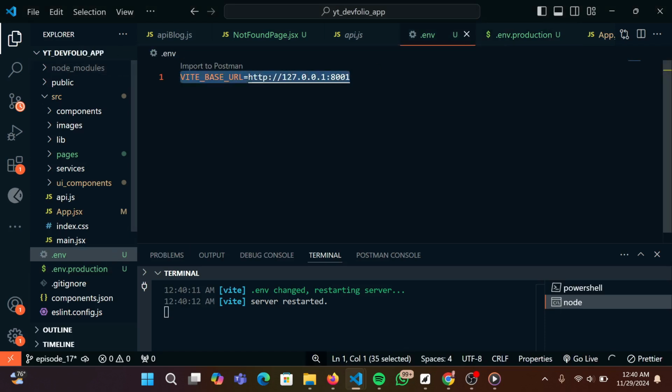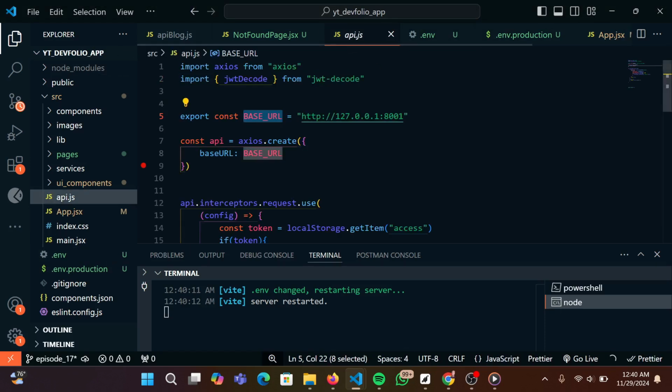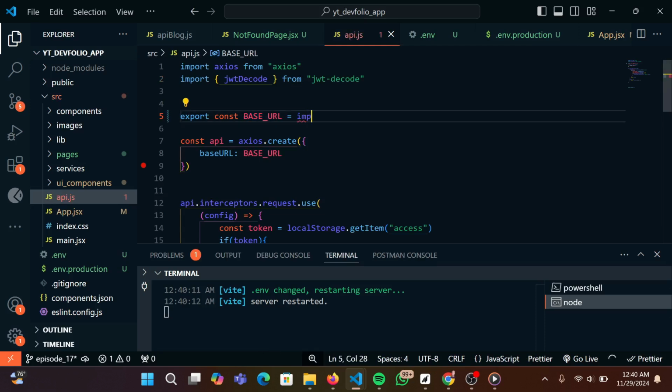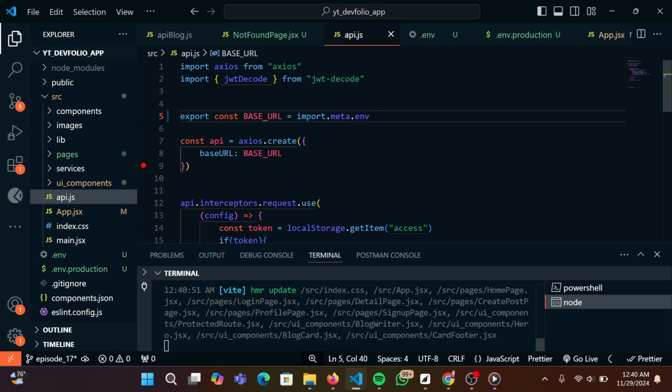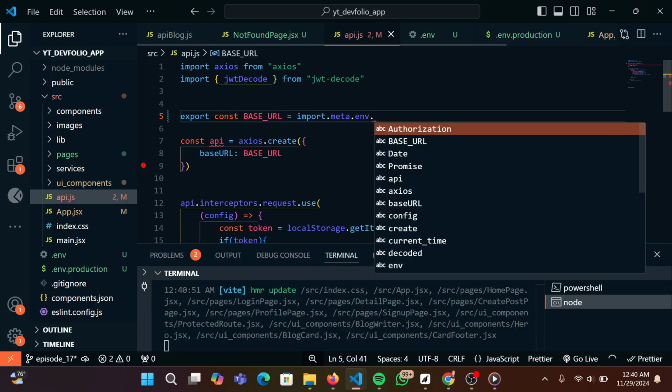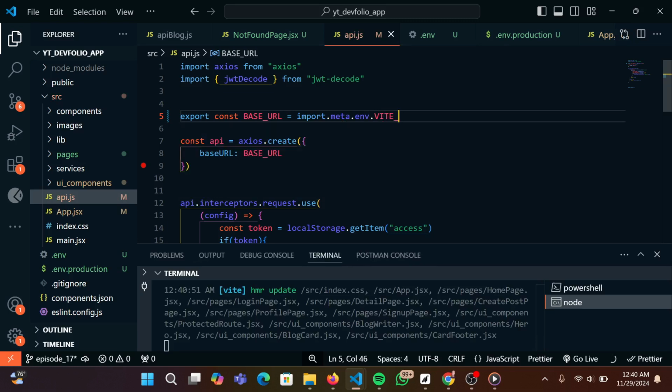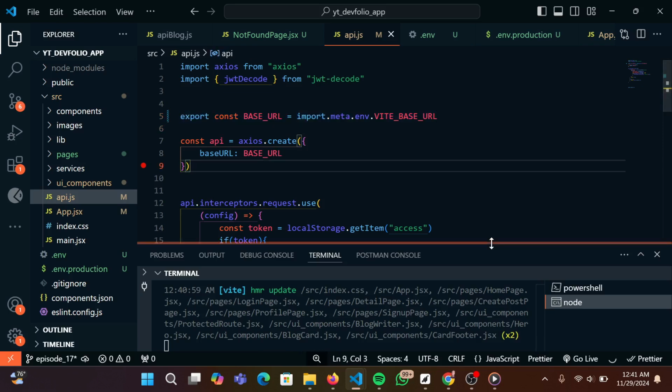Very important. So back to our api.js now. We're going to just say import.meta.env.VITE_BASE_URL. So that's it. That's all you have to do here. So now we're done with this. Right now we're able to configure between the local URL and the live URL, right? So the next step you have to do is this.